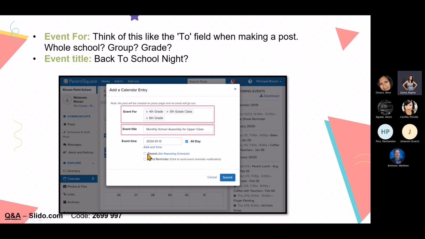If this is something that repeats, you can set the repeating schedule. If you want to send a reminder for your audiences whenever that time is getting close, you can go ahead and complete these calendar entries details and then hit submit. Like I said, they won't get a notification whenever you create this event, but it'll just live in the calendar for people to kind of be aware of what's going on whenever they visit that calendar area.